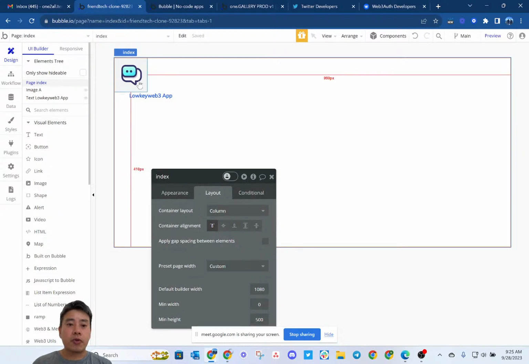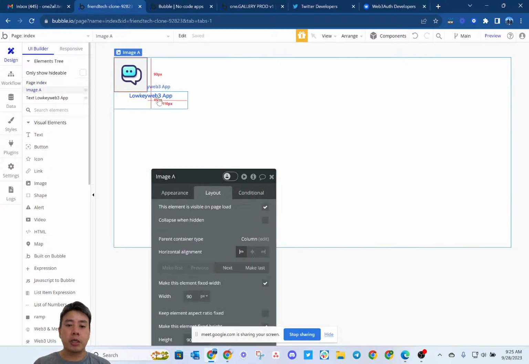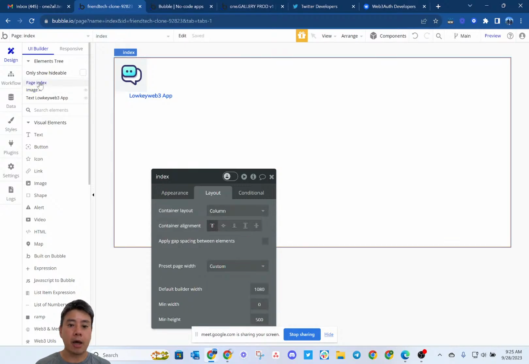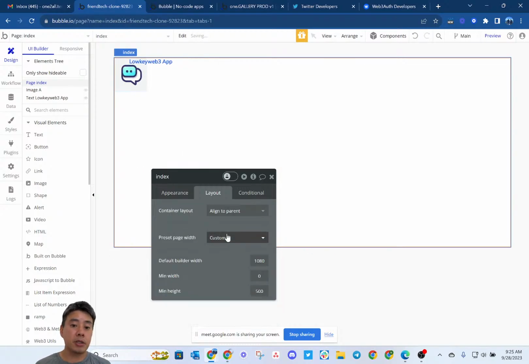And so now, if we come back to these elements, you'll see they're starting to orient themselves. They're starting to stack themselves vertically, right? And that's what a column layout does. I can also use row. So you'll see they're going to start to orient themselves in a row. Align to parent is a good one if you have more of a centrally oriented application where things are more kind of focused on the center.